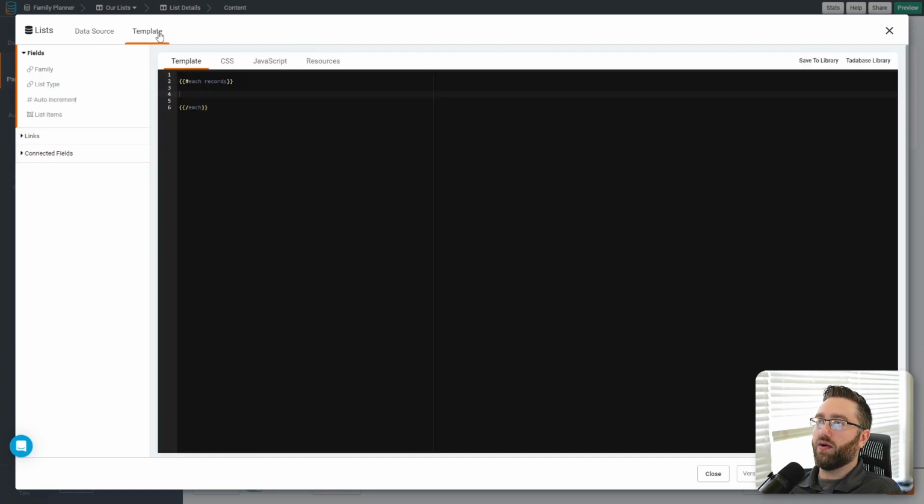And right now our data source is the list. So in this case, because it's a detail, it's only going to loop through one record because every list item on this page is only connected to one list. But we're going to loop through that using the each tags. And we're going to keep this really simple.